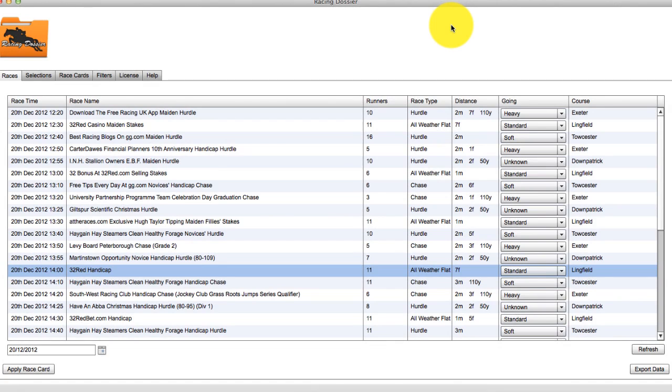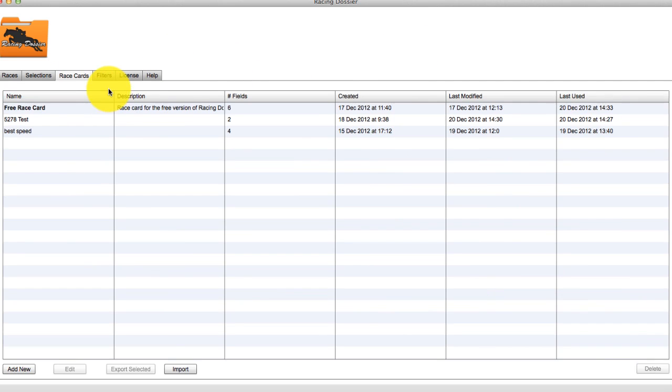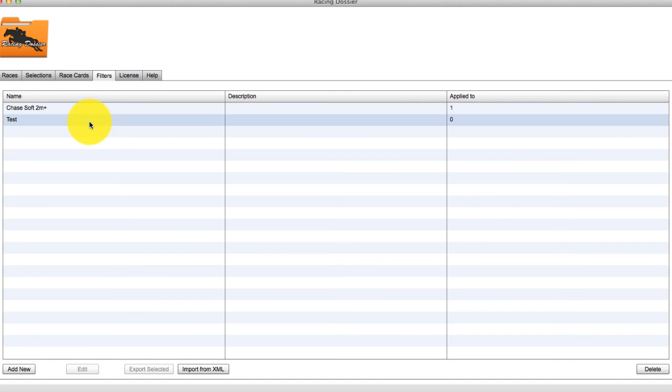Welcome to another Racing Dossier video, and in this video I want to show you how to use filters to enable you to get the race cards and the ratings you want up very quickly for different race types. So I've put in a few random race cards here, and I'll put in a couple of filters, and I'm going to show you how to do this now.